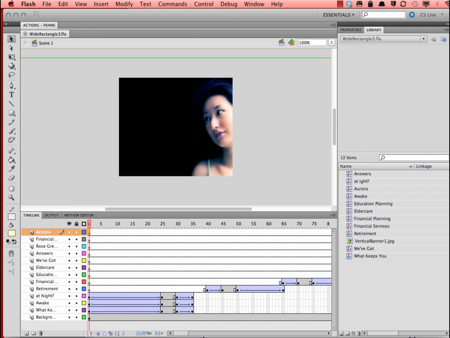Creating a stop action at the end of your Flash movie will prevent it from looping at all, ever. To create this stop action, what you want to do first is go ahead and create a new layer in your movie and name it Actions.